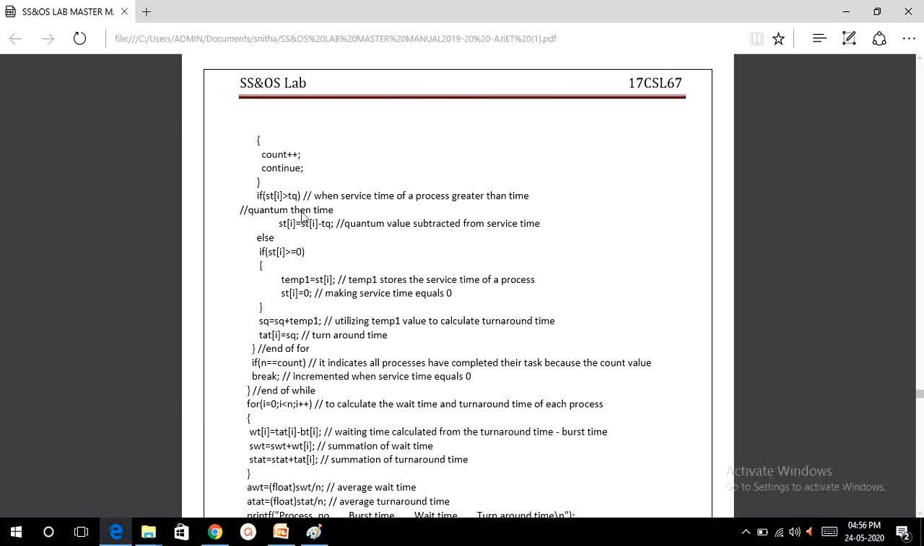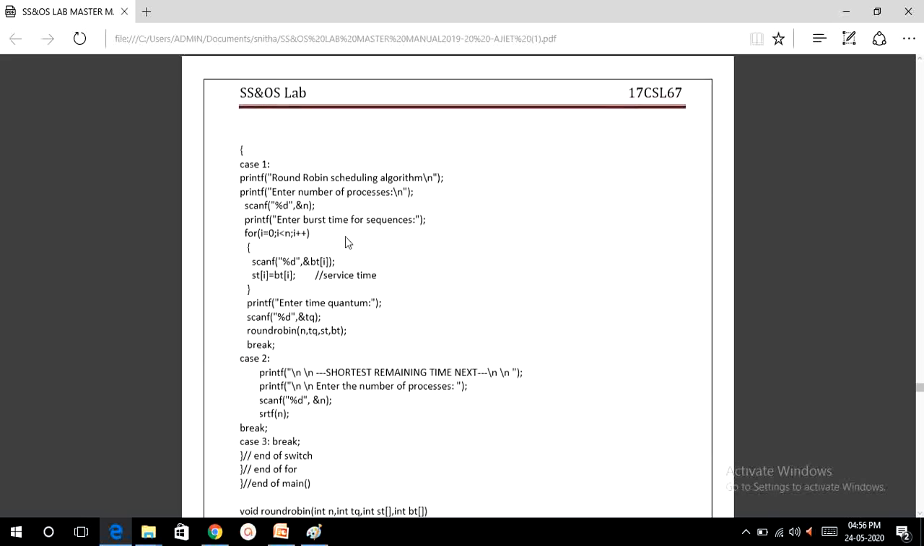So this is the round robin algorithm when the choice is 1. Now if the choice is 2, in case 2 we'll see what it is.